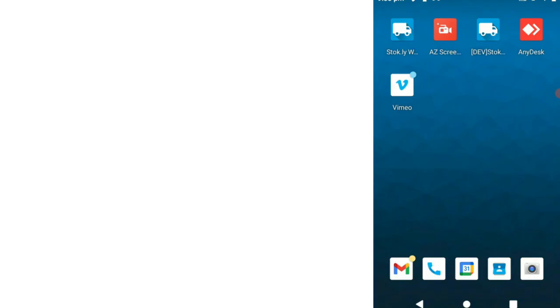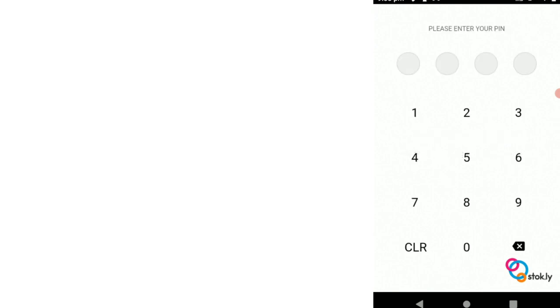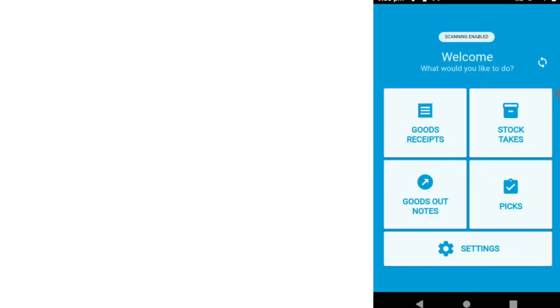On the handheld, open the Stok app. The Stok app will check for any updates as it opens. Now I enter my PIN number, and everything that happens on this app will now be tracked against my user ID.